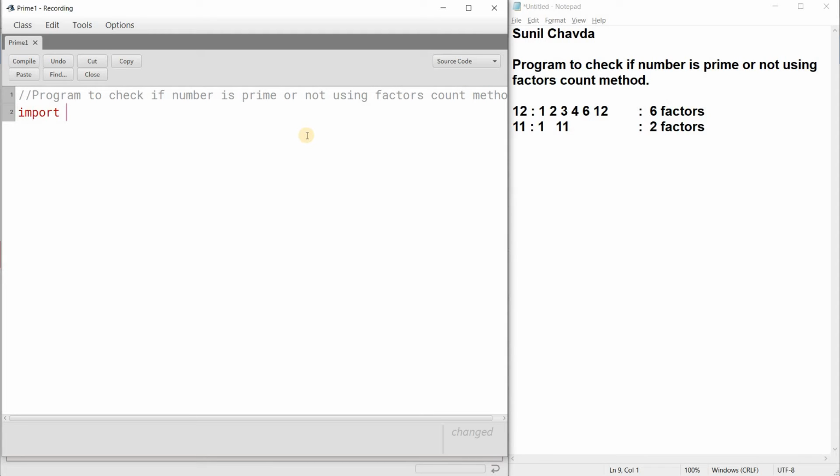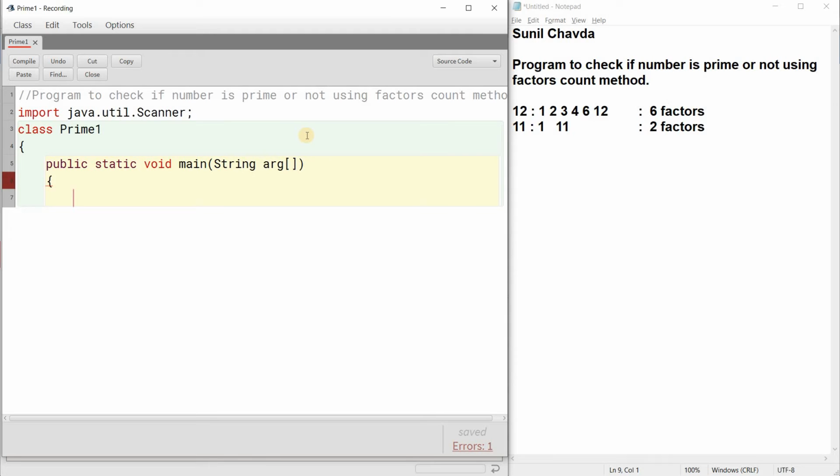So I'll take input from the user. So import java.util.Scanner, then class Prime1. I'll take main, public static void main, String args. Now I need one number from the user. So n I have taken, and then I need a loop, so i is taken. Other variables I will take later on as and when required. I am taking Scanner, so Scanner sc equal to new Scanner. Remember, the S of Scanner should be capital and the S of System should also be capital.